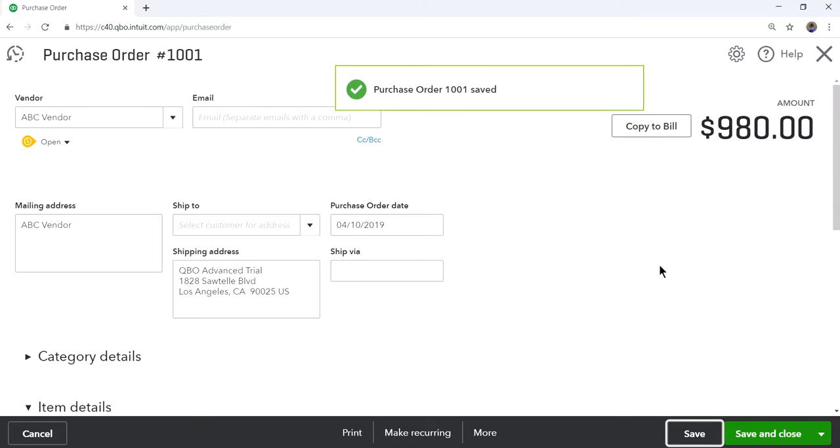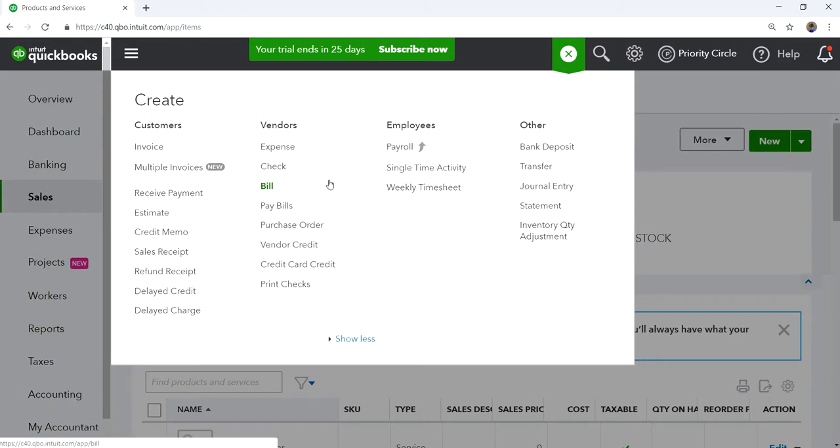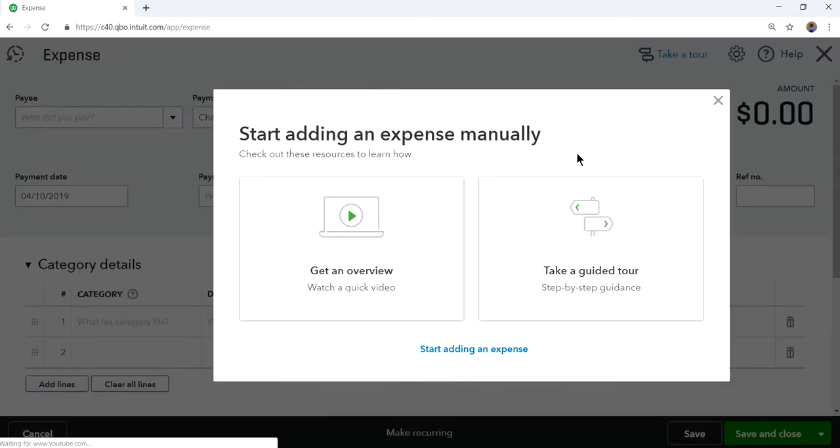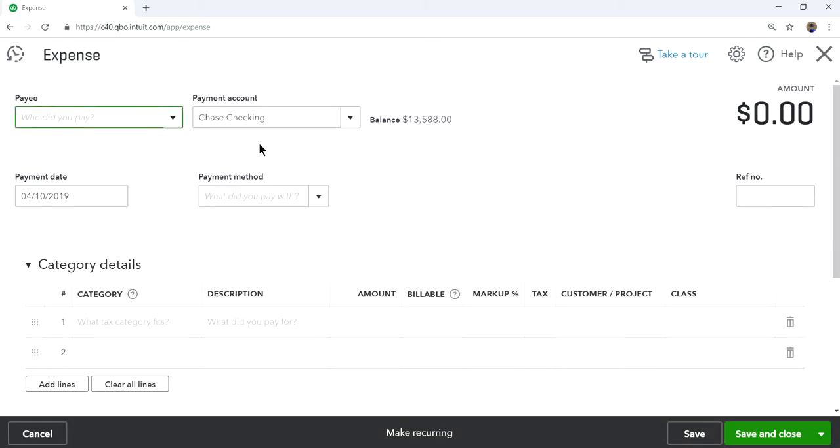Okay, so now you have created a purchase order. Now you received a bill from your vendor, and you can just copy to bill, or you can just go to the bill and you'll pull out the purchase order too. Let's say you want to pay this by expense. Say you want to use this, okay, so you want to just use like a bank card type.